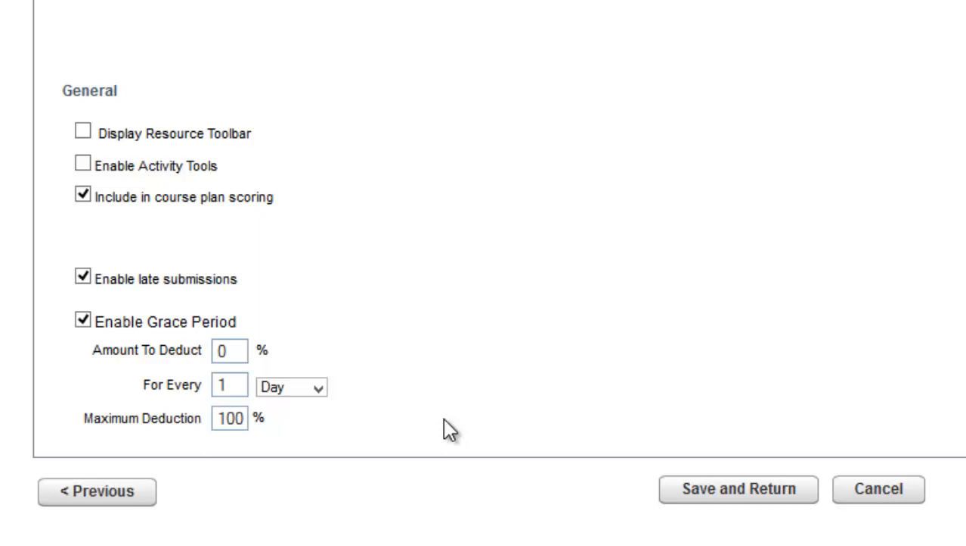Maximum deduction. Enter the maximum points percentage that should be deducted from the score. The default is 100%. For example, if the amount to deduct is 10% and the time period selected is 1 day, the score for a submission that is 2 days late will be 20% less than the actual score the student obtained. If it is 3 days late, 30% will be deducted, and so on. Note, this option is only available if Enable Late Submission is also enabled.